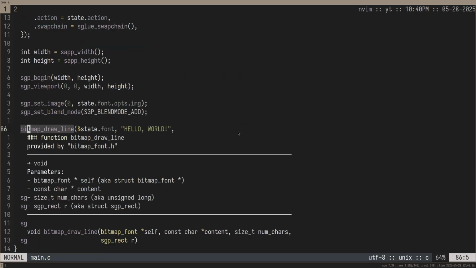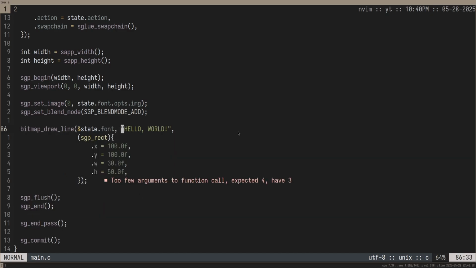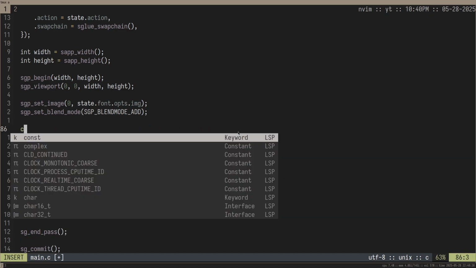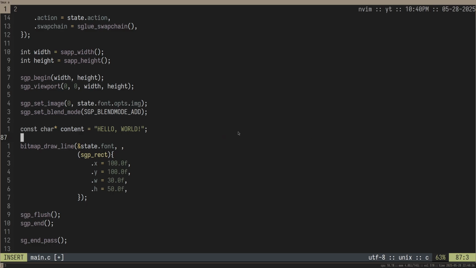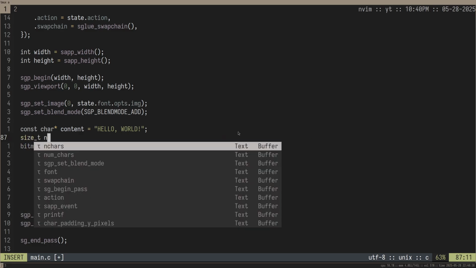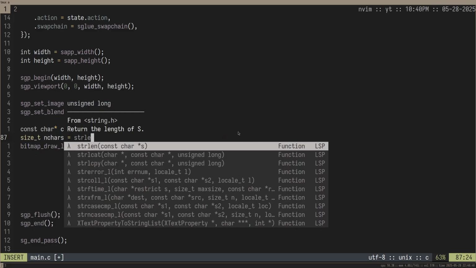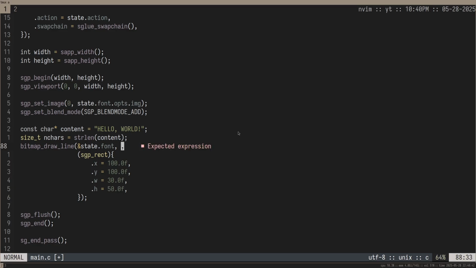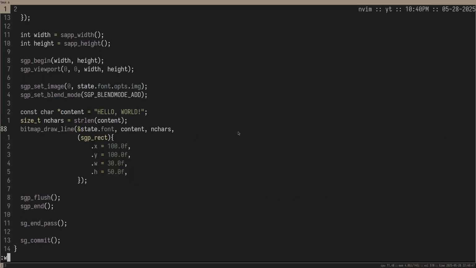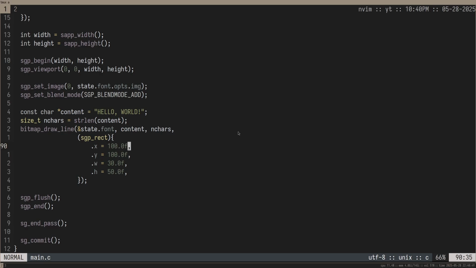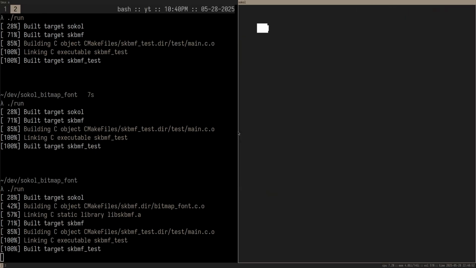And I think, what else are we gonna need here? Oh, we need the number of characters here. So let's actually put it up here, and let's say const char content equals this. And then we'll say size_t n_chars equals strlen of our content like this. I'll put content, n_chars like this. And that should be good to go there. Let's go ahead and run this. And that is not what we want to see.